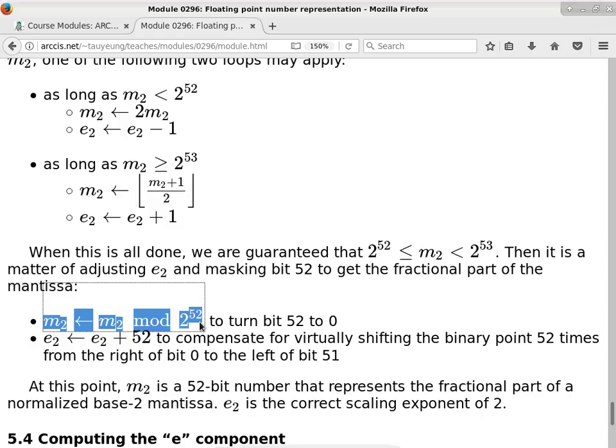Actually, this is correct. You can say M2 stores the modulus of 2 to the power 52, which will basically return the remainder of the division, using 2 to the power 52 as a divisor. And that will basically chop the most significant bit. But personally, I would not use this operation. I would use a bitwise AND to chop bits.